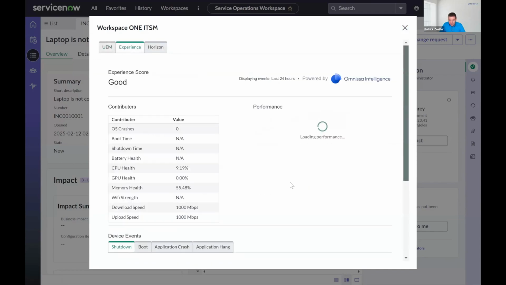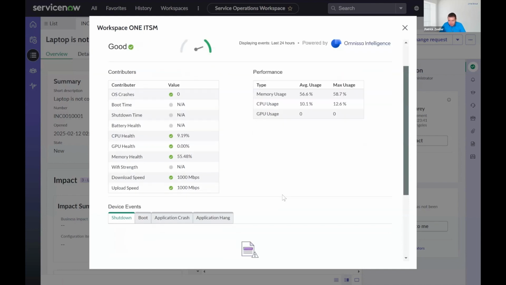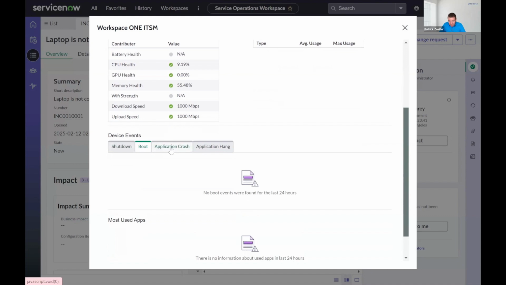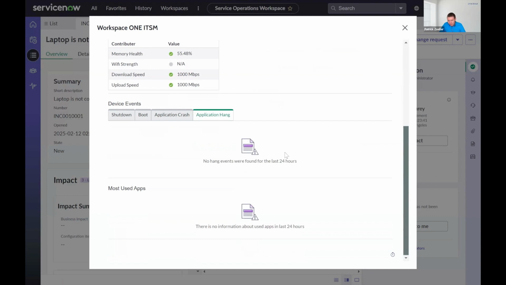So let's click on experience data. So there we will see it has a good score. We see also application crash and hang events, if there are any. You will see the CPU health. If it was booted, last shutdown and boot events. In this case, this device is up since weeks, so it didn't have any boot events and app crash events, but we see what happened within the last 24 hours, and if there were any application hangs and all that, so we have insights on that as well.